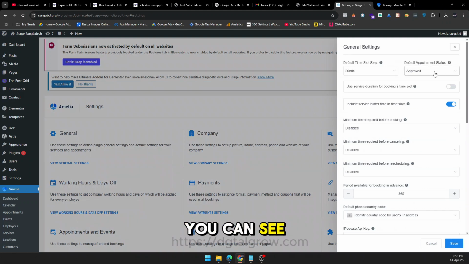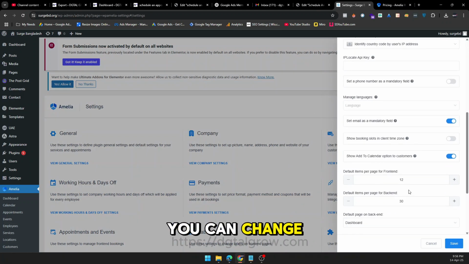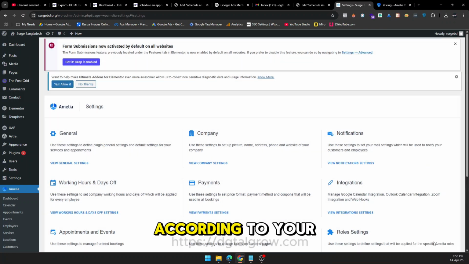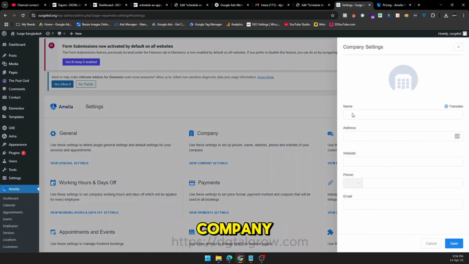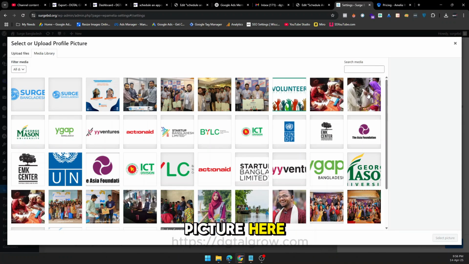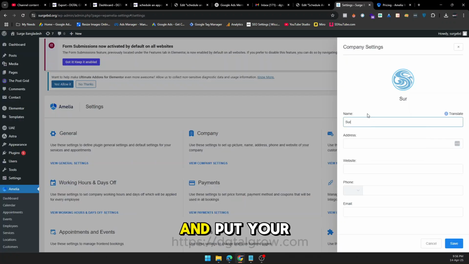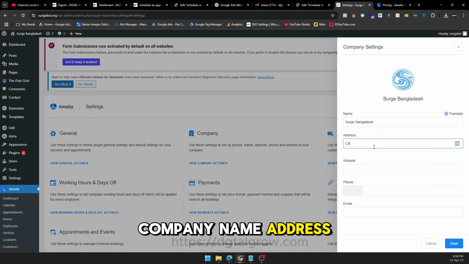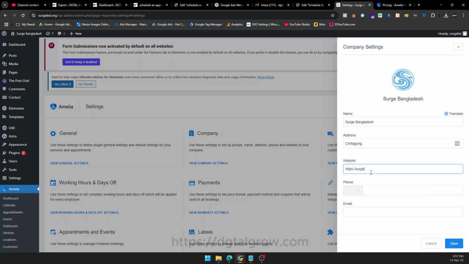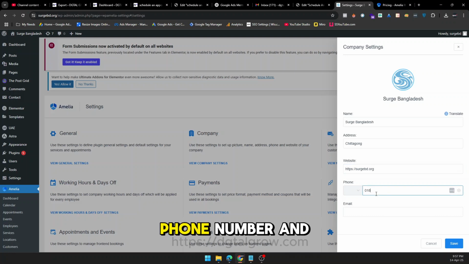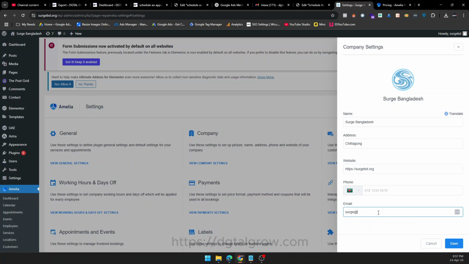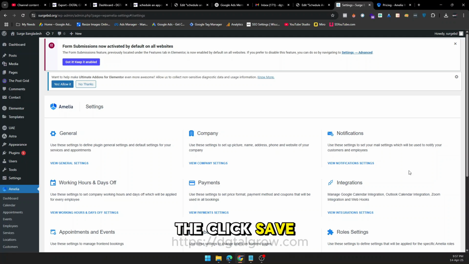Click on general. You can see the general option. You can change the settings according to your plan, according to your business. So click on company and put your company logo or picture here. And put your company name, address, website, phone number, and email. It will show on your form. So click save.